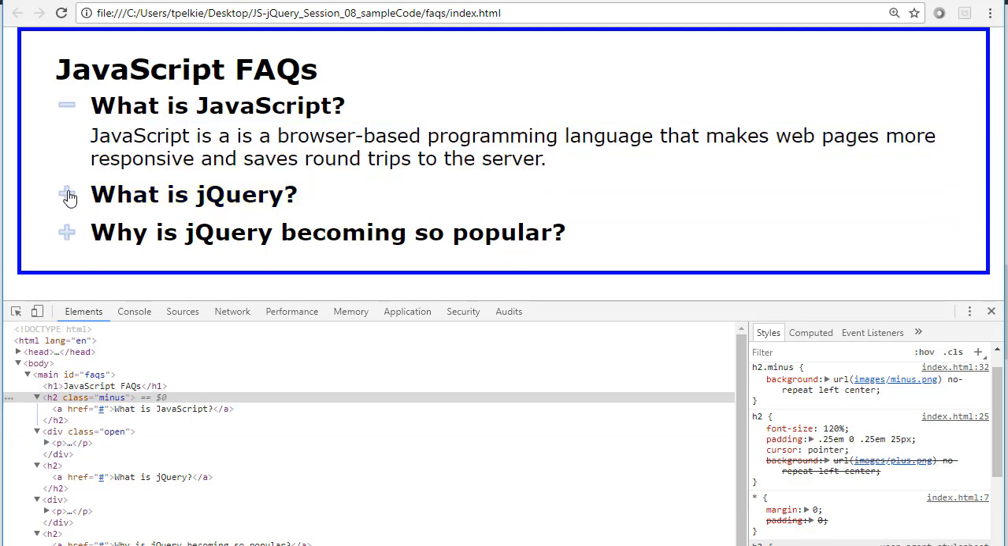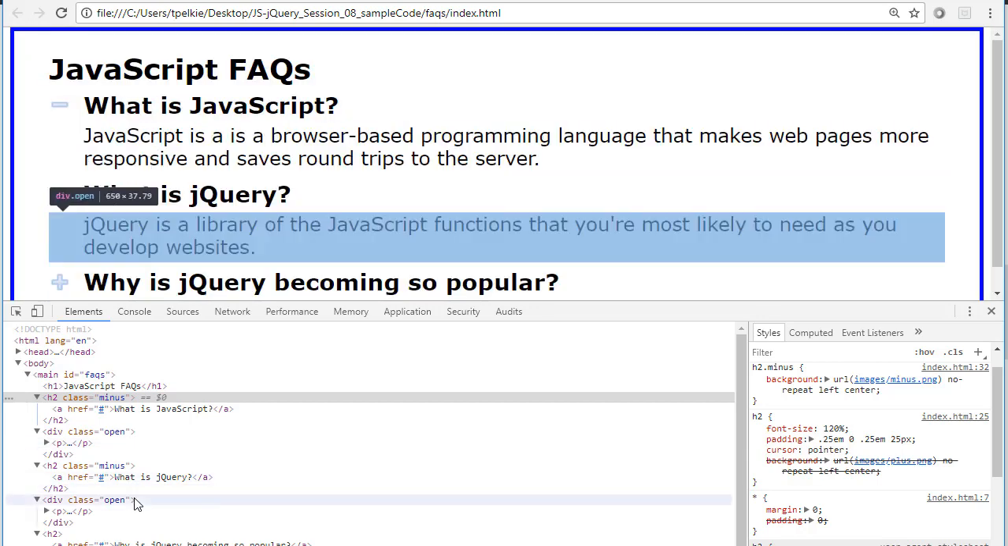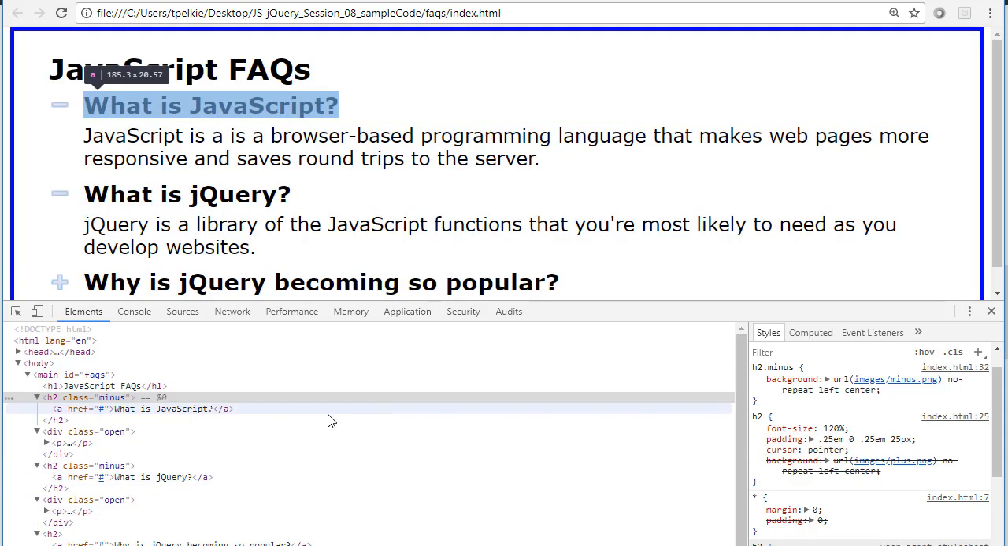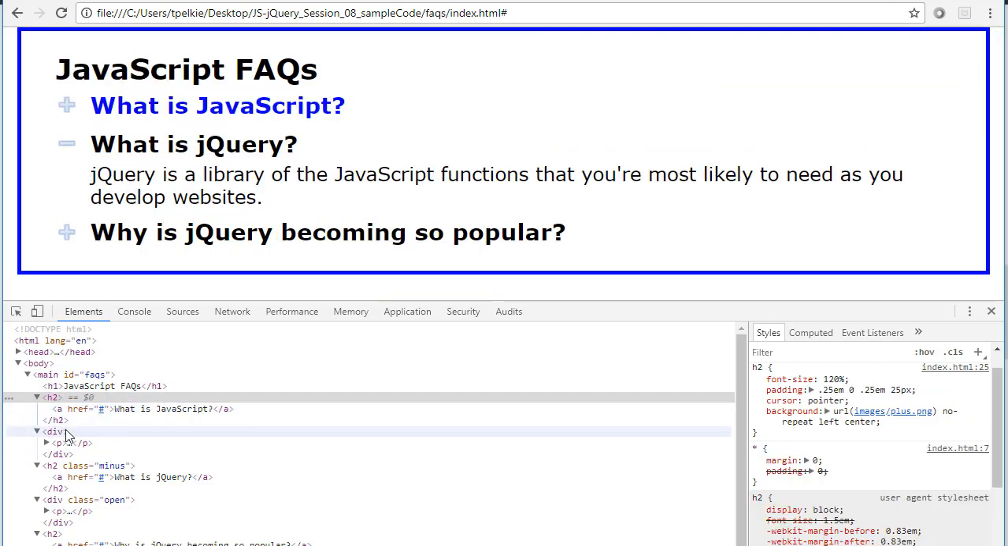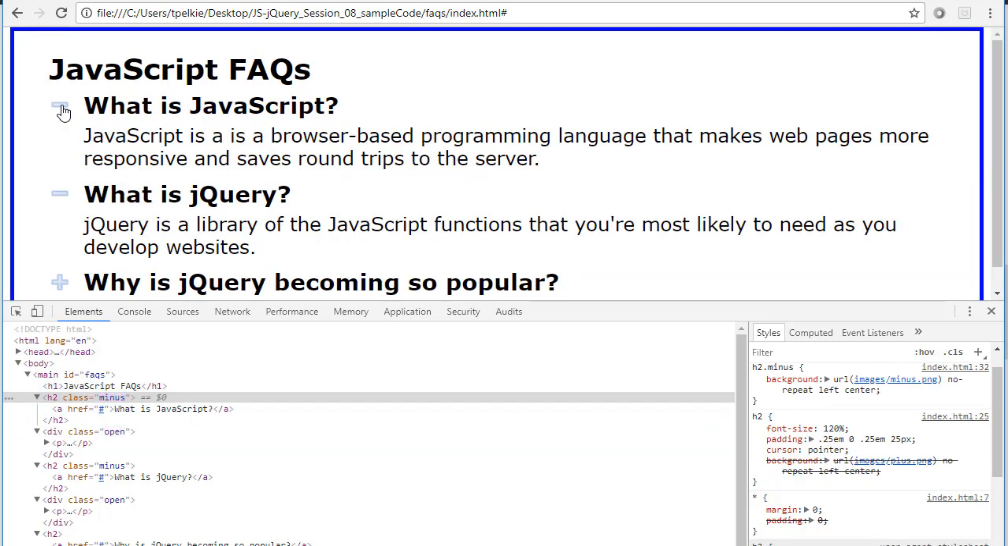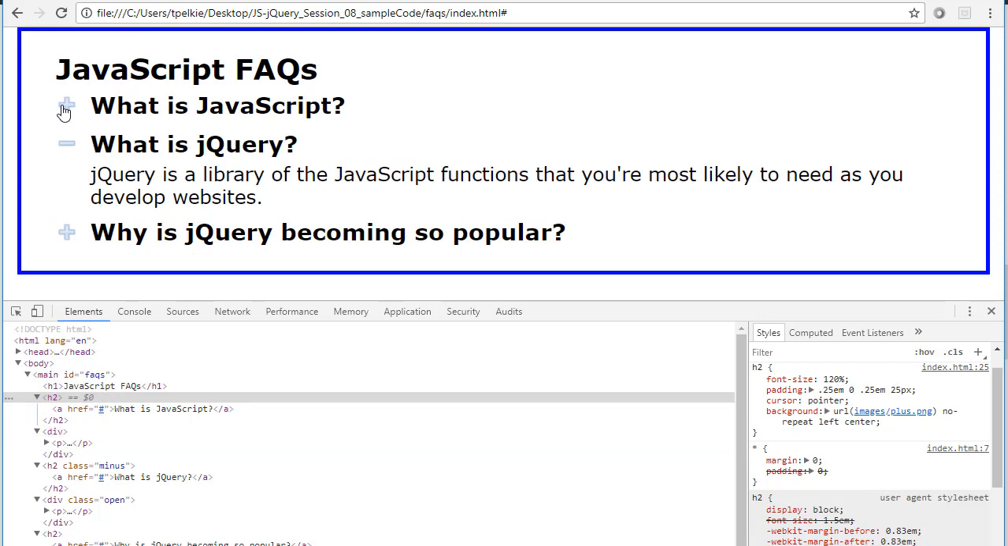So if I click on the next H2, there we see the classes are added. If I click again on my first question, notice those classes are removed. I click again, they're added. I click again, they're removed. When you manipulate the web page and the CSS using JavaScript, it will be visible in the Elements tab in the Inspect tool for the browser. So it is very useful to take advantage of this to actually see what is happening with your code.